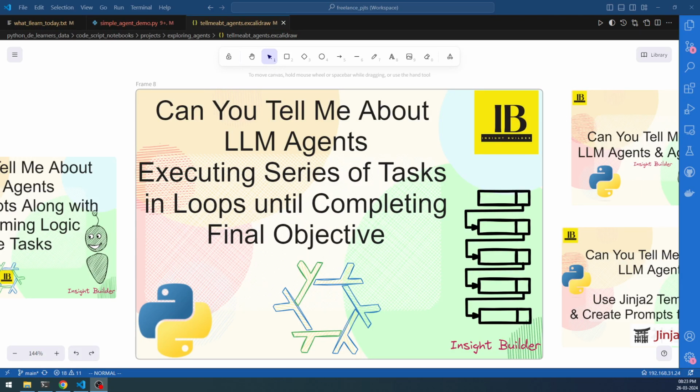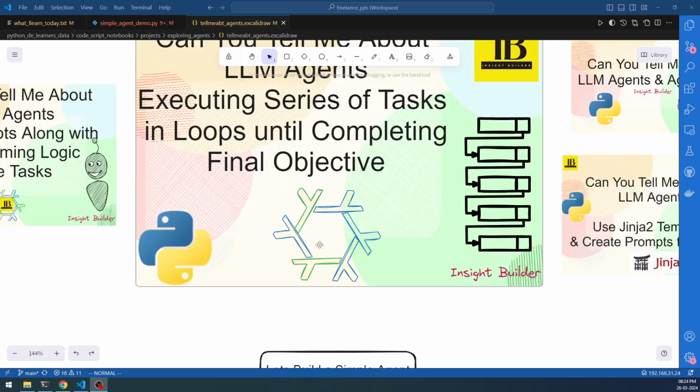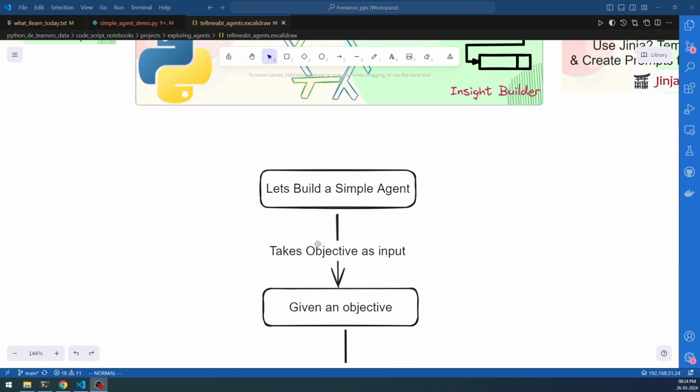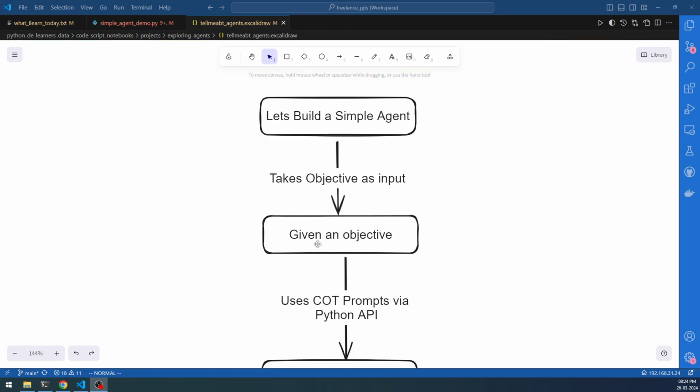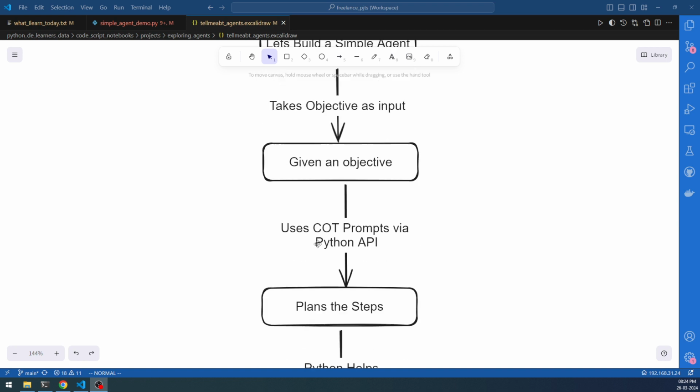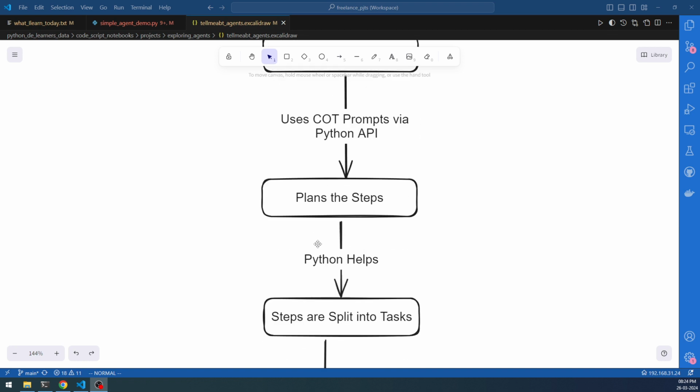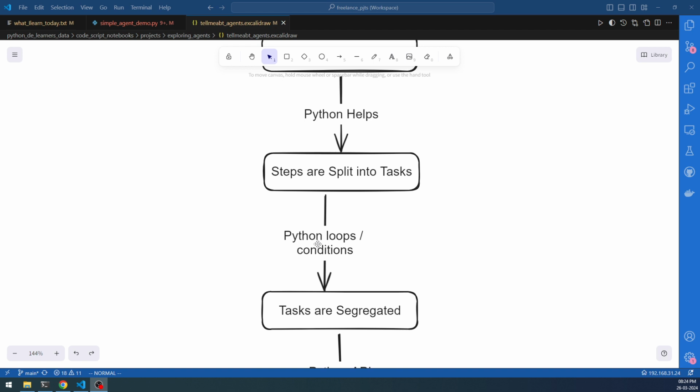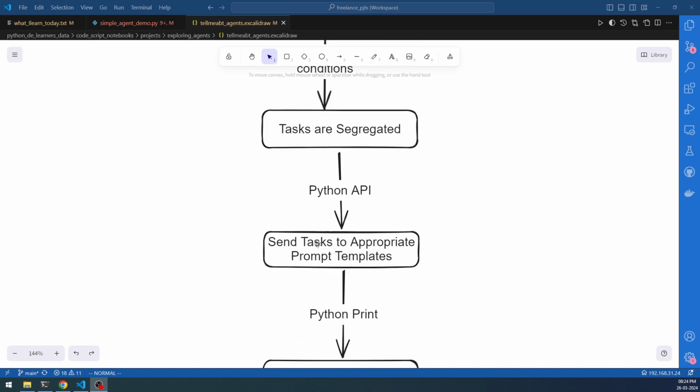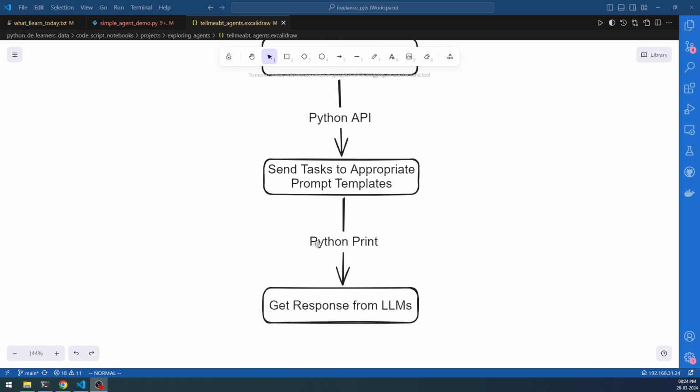Can you tell me about LLM agents? Executing a series of tasks in a loop until completing the final objective. That's what agents do. And in this discussion, we are going to dive into how a simple agent can take a task or an objective and try to work with various prompts, plan the steps, execute the steps, and then generate code. We are going to see all these things in action in a couple of minutes.